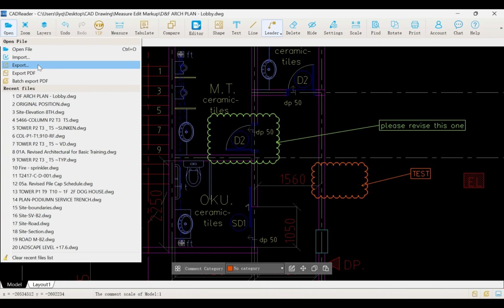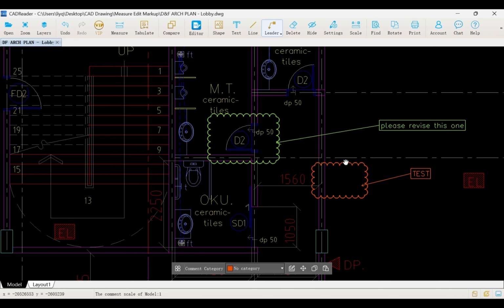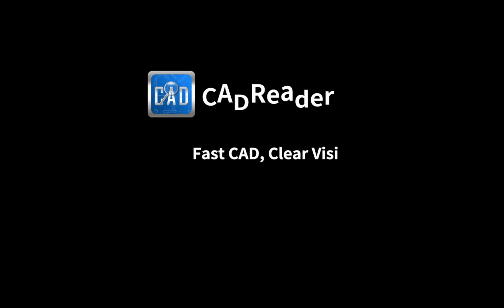Finally, you can export your drawing with all annotations included. Just go to Open, Export, and your file will be ready to view or share on any device, phone, iPad, or laptop. You can also share it with your colleagues and friends.